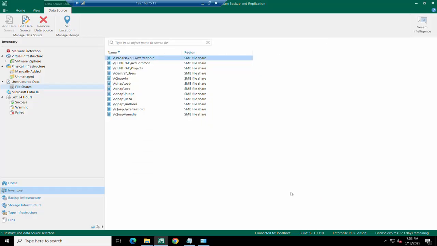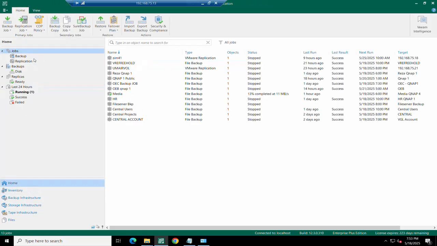What have I done? First, I have created a backup repository. Then I have created a share folder destination. Then I have scheduled a backup. This is the process to take a backup of file folder backup.